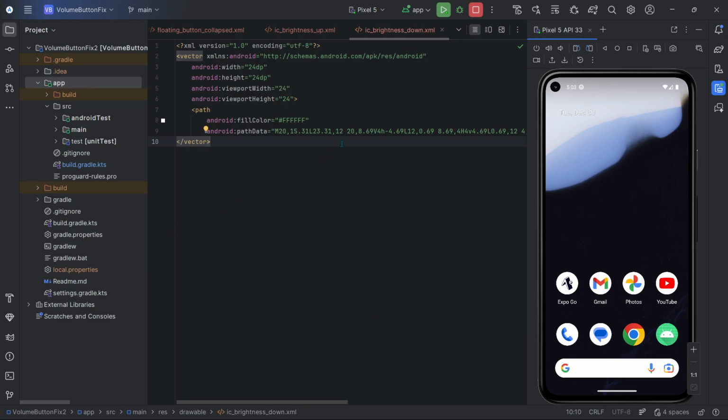So I'm using Android Studio, as you can see. I've already tested it on my device, and I'm testing it in the emulator, so you can see it also.